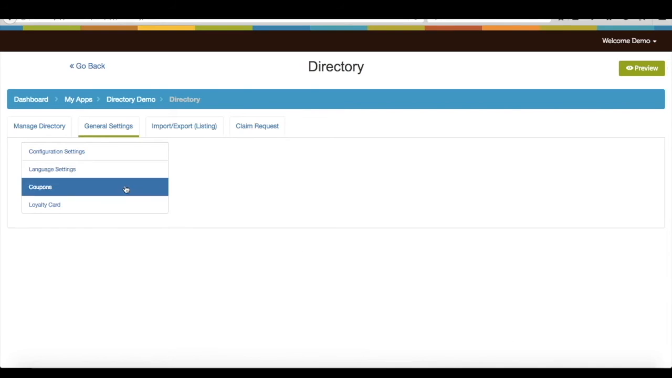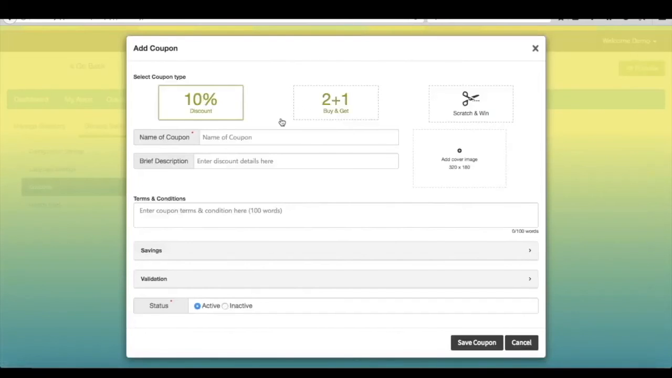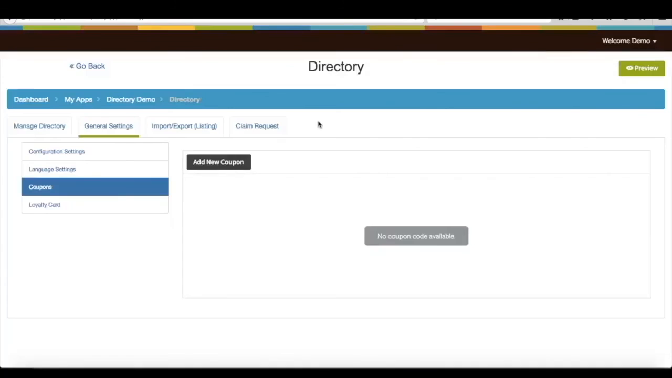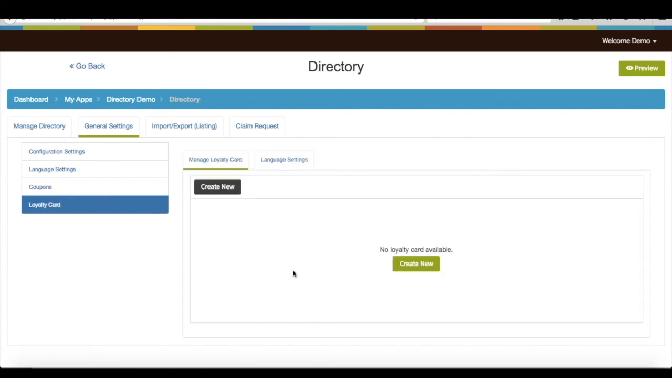Under the Coupons section, you can create coupons which you can link with your directory listing. For more details on how to connect coupons with directory listing, you can watch our video tutorial, How to Connect Coupons with Directory Listings. Under the Loyalty Card section, you can create a loyalty card which you can link with your directory listing. For more details, you can watch our video tutorial, How to Add and Connect Loyalty Card with Directory Listings.